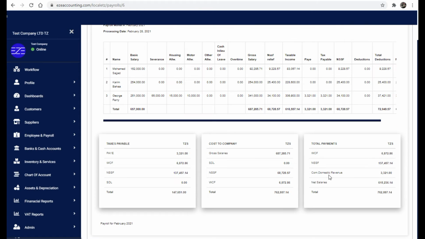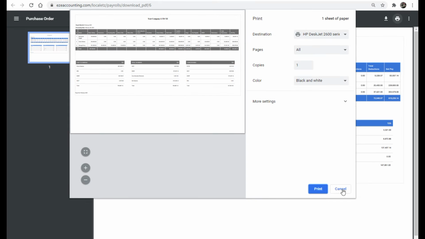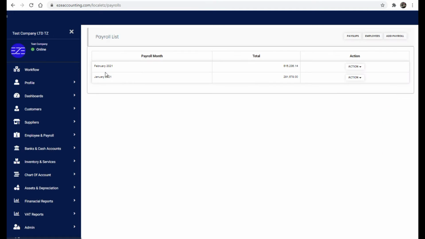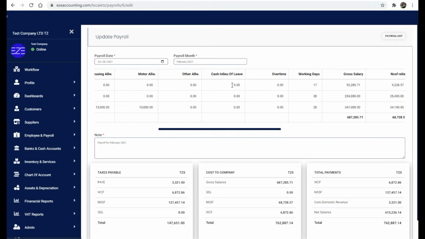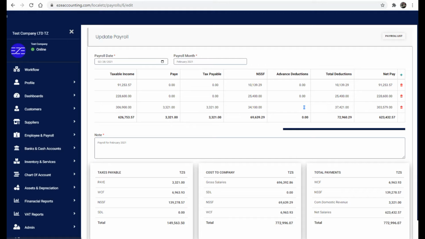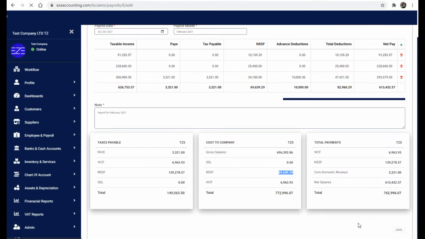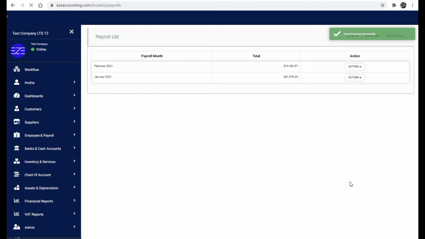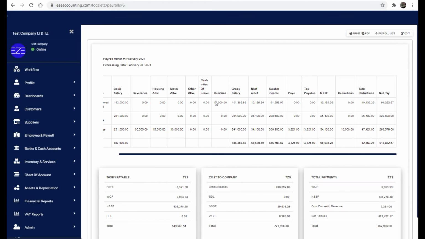We can view the payroll summary, we can print it or save it as PDF. We can also edit the payroll. Let's add some overtime amount, add an advance deduction. We can see that all the calculations are updated as per the changes we make. Once done, we can save and check our payroll summary. The changes we made are reflected here.